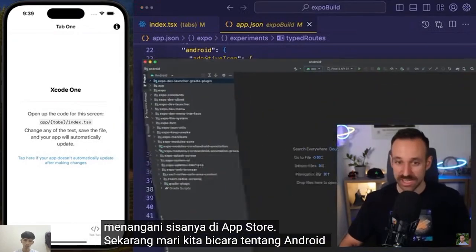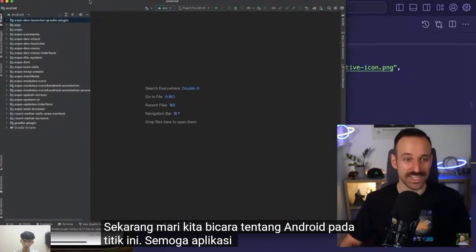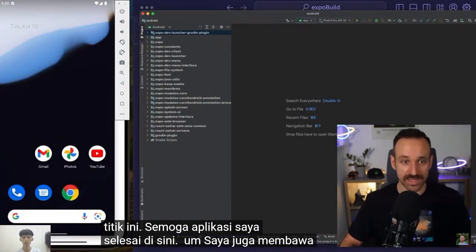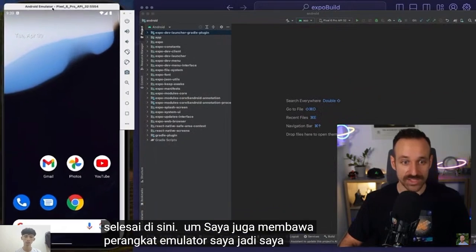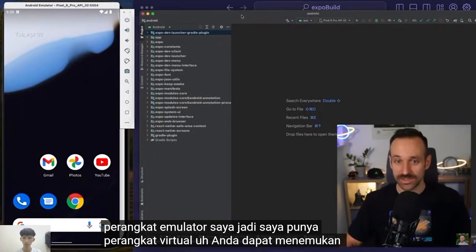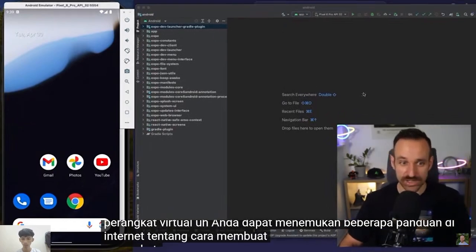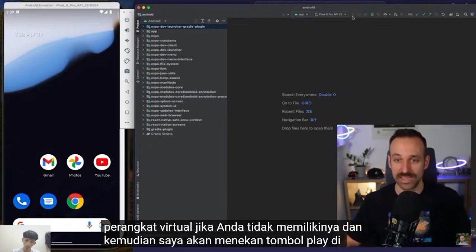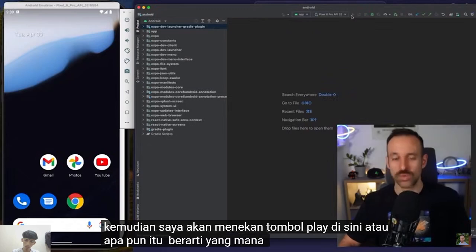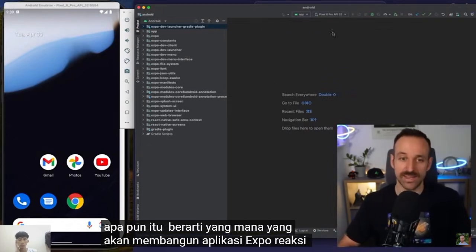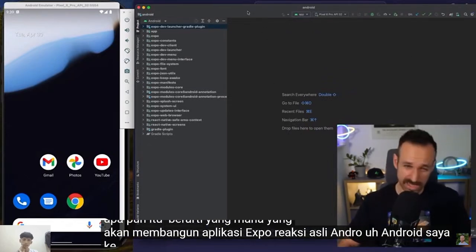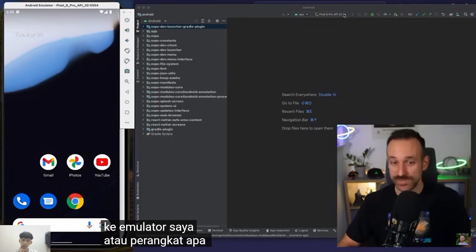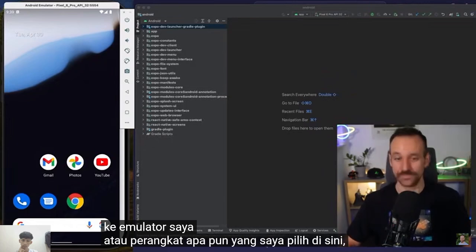Now, let's talk about Android. At this point, hopefully my application is finished here. I also brought up my emulator device, so I do have a virtual device. You can find some guides on the internet on how to create your virtual device if you don't have one, and then I will simply hit play here, which will build my Android React Native Expo application to my emulator or whatever device that I select up here.